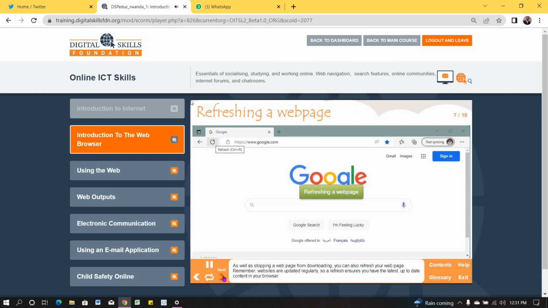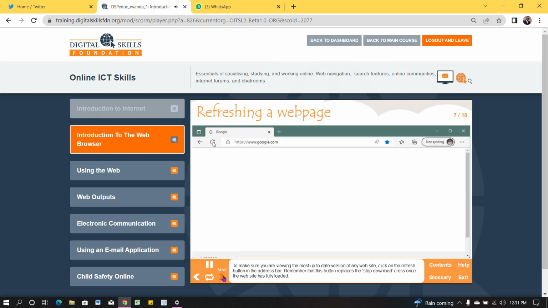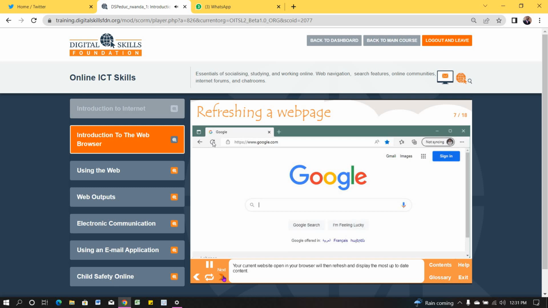As well as stopping a web page from downloading, you can also refresh your web page. Remember, websites are updated regularly, so a refresh ensures you have the latest, up-to-date content in your browser. To make sure you are viewing the most up-to-date version of any website, click on the Refresh button in the address bar. Remember that this button replaces the Stop Download cross once the website has fully loaded. Your current website open in your browser will then refresh and display the most up-to-date content.